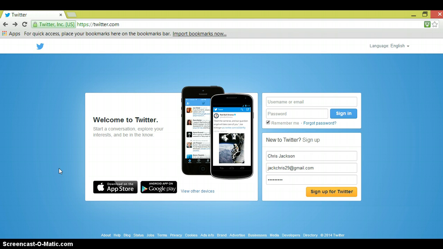So the first thing you'll do is, of course, go to Google, go to the search bar, and type in www.twitter.com, and that will bring you to this page here. For this box here, do not worry about that, because that's for people who already have a Twitter account, like myself. So you'll be mostly focused on the box below that, where it says new to Twitter, sign up. Typically it asks you for a full name, email address, and to create a password.